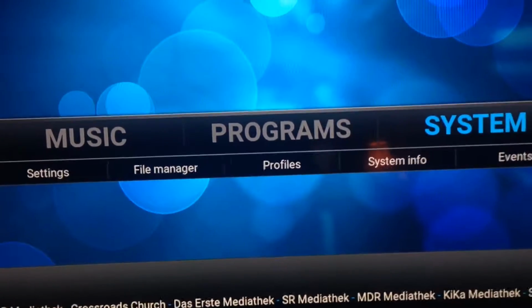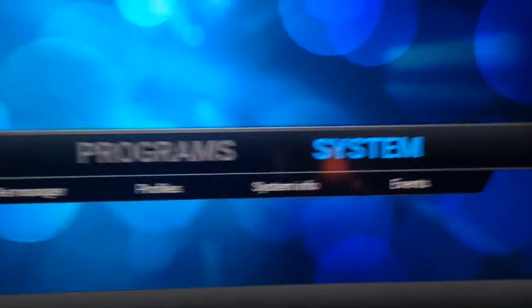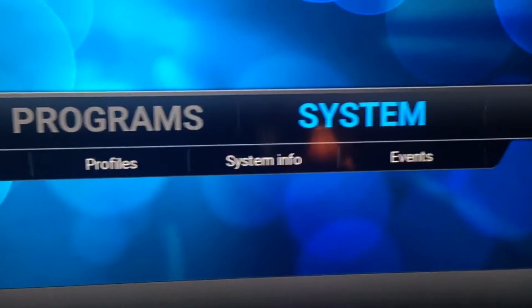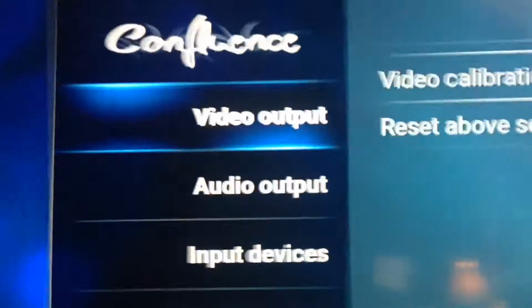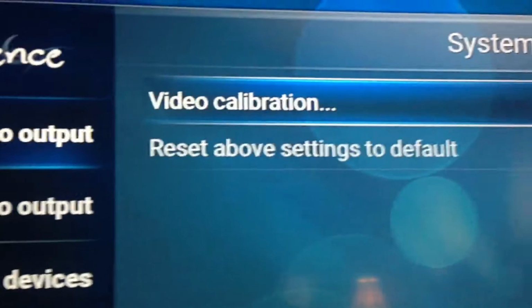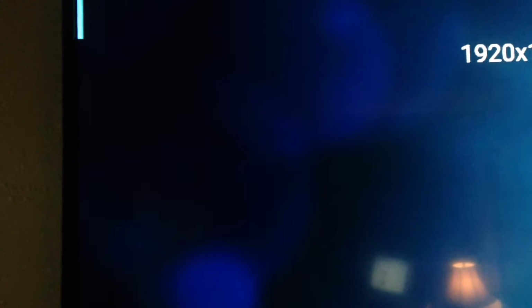So for Kodi, in order to get it to fit on your screen, you will go into System, select System, and then go into Settings. Once you're in Settings, go up to the top, Video Output, and then select Video Calibration. Once you're in Video Calibration, you may or may not see those two blue lines up in the corner. Anyway, using your remote, go ahead and adjust that so that it's in the top corner of your screen.